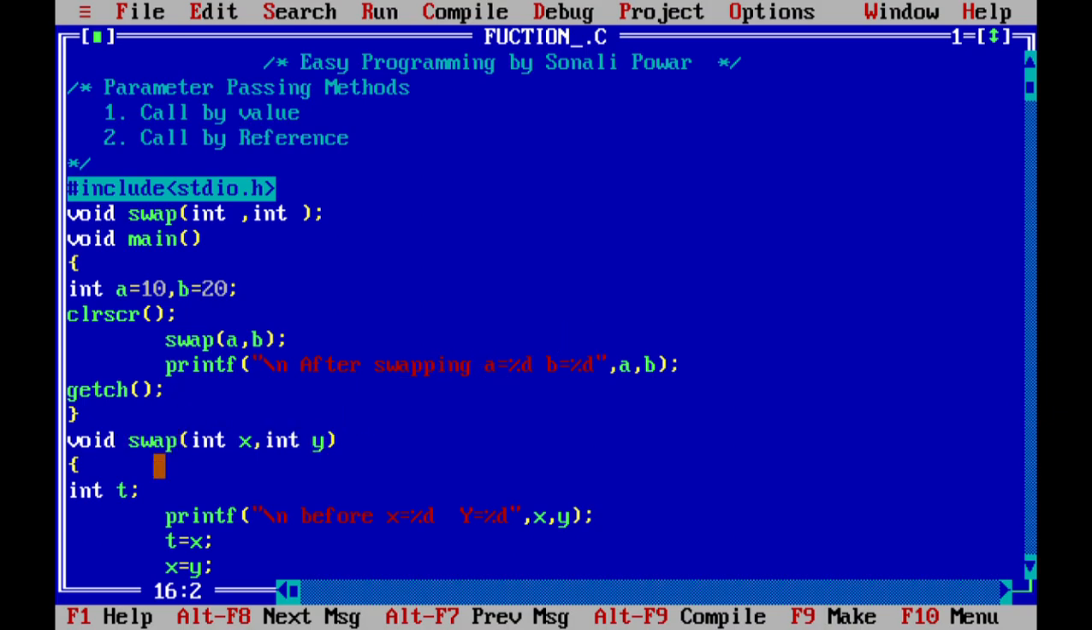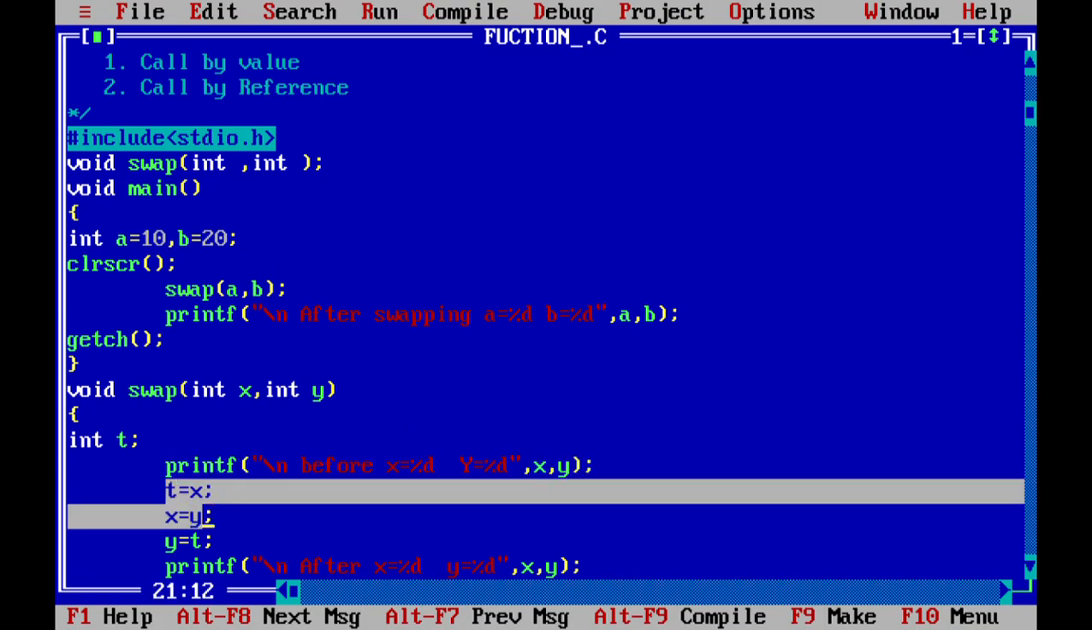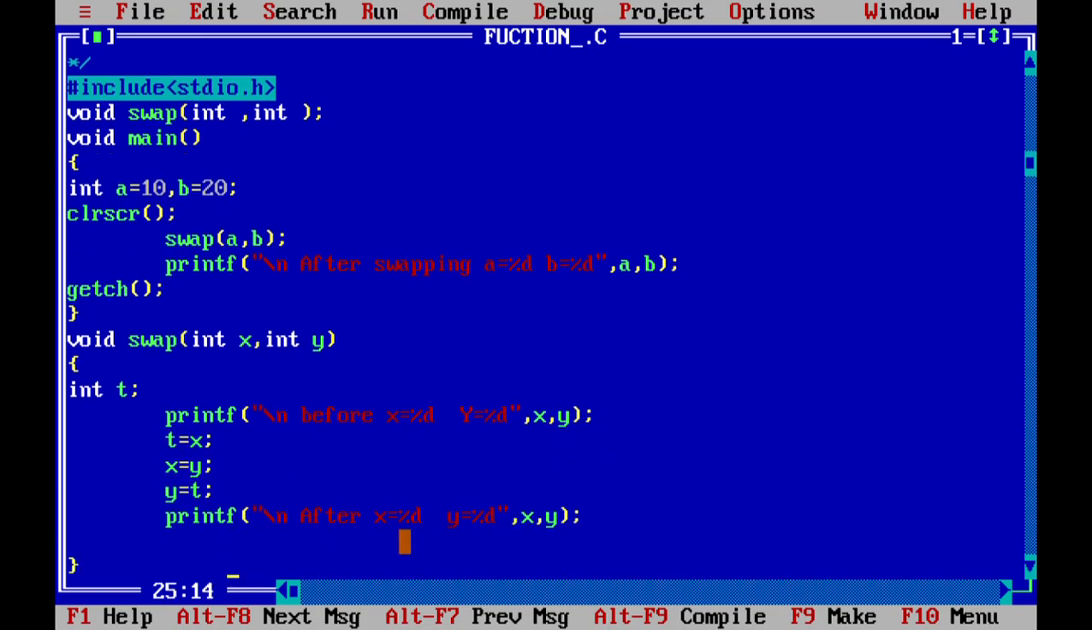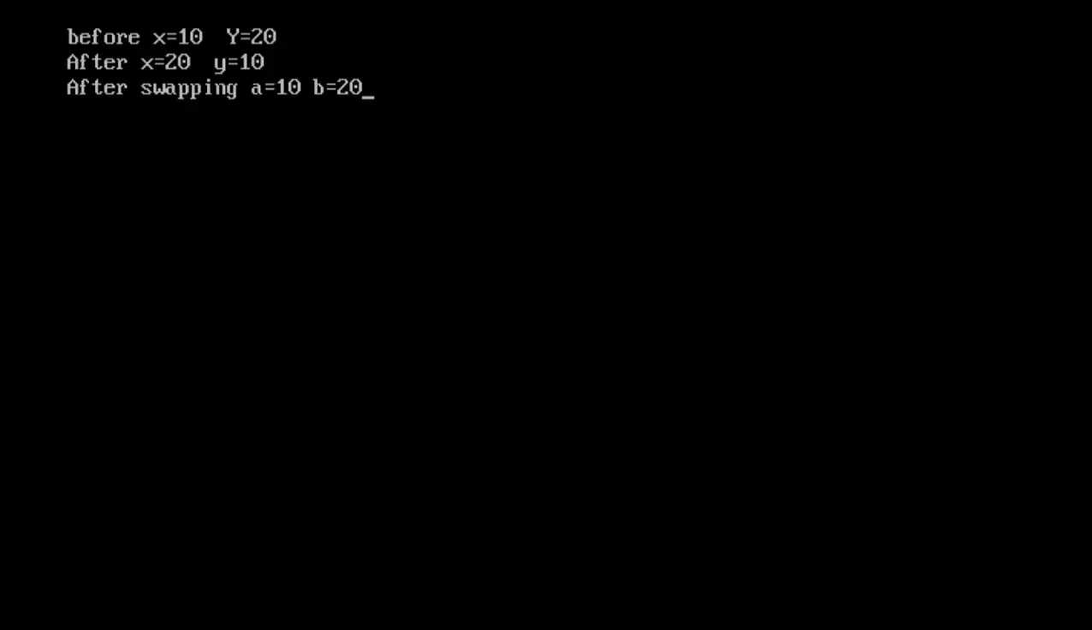In the swap function, to catch the values of a and b, I have taken two variables x and y. After that, through a temporary variable, I swap these two numbers. Before swapping, I have printed the value of x and y, here I have written the logic to swap these two numbers, and after these statements I again print the value of x and y. So let's check the output of this program. Just compile and execute it.